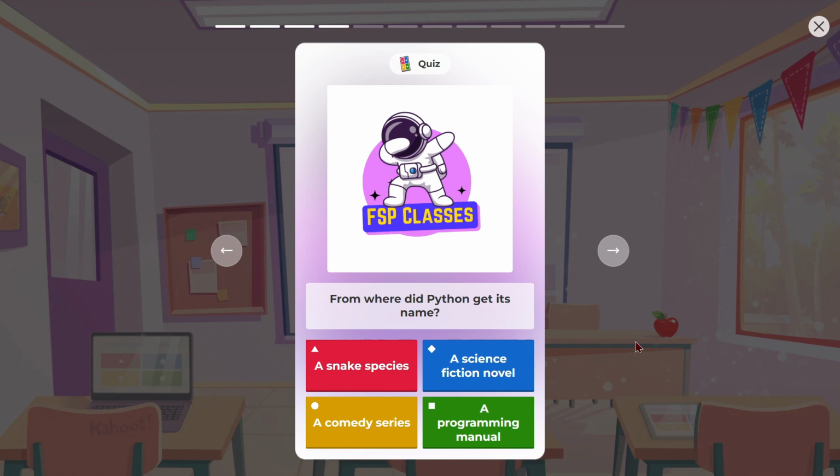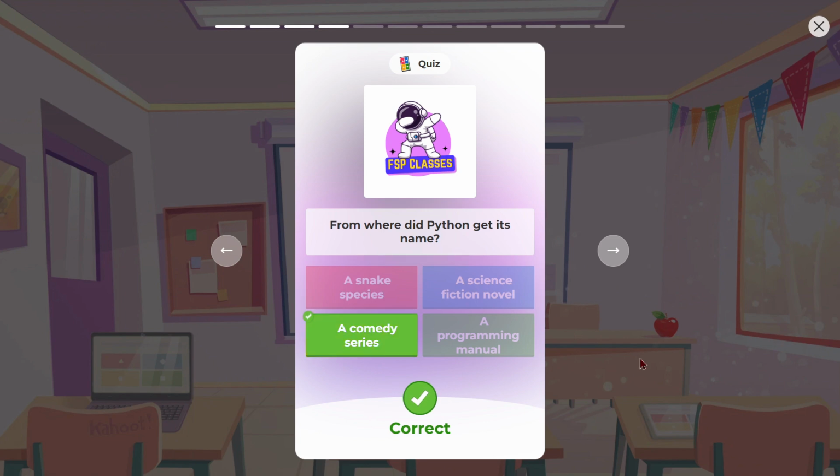The next question is, from where did Python get its name? A comedy series. What was the name of that comedy series? It was something like Monty Python and Flying Circus. So Monty Python's Flying Circus was the comedy series name, and the name Python was taken from that comedy series. That is the correct answer.